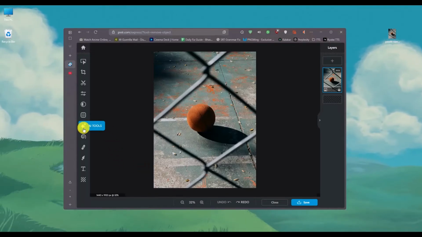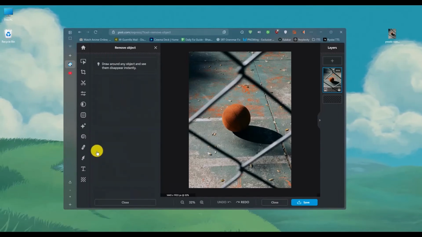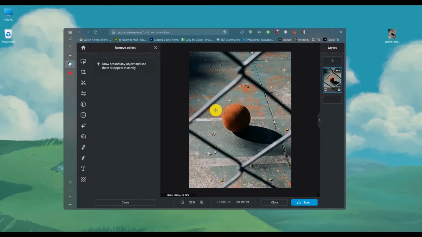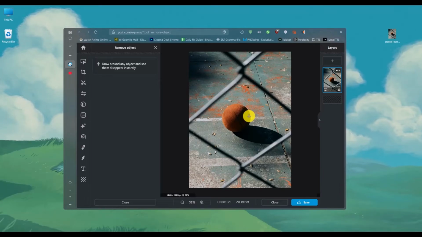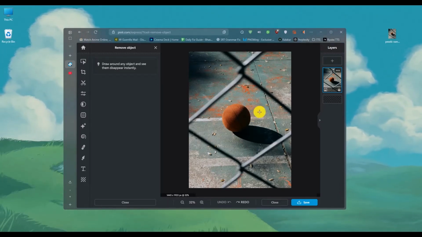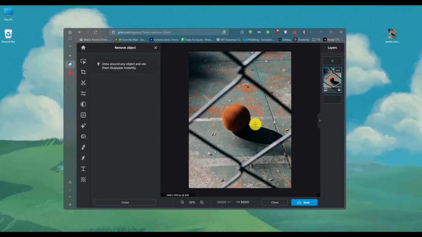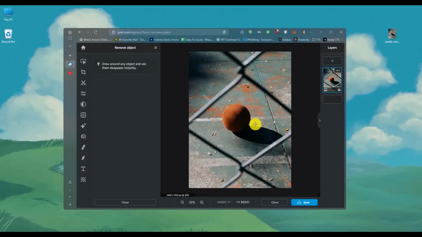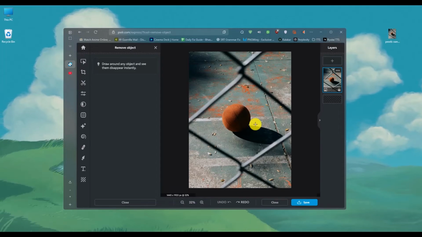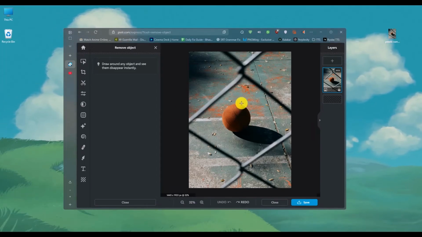So what you do is go to the AI Tools section and choose Remove Object. Then you will have this highlight option right here. So firstly, in this particular image, there are two things that need to be removed. First, the ball itself, and second, the shadow of the ball. So the process takes a lot of time because if you have a slow system, it'll take a lot of time. So I've already done that.